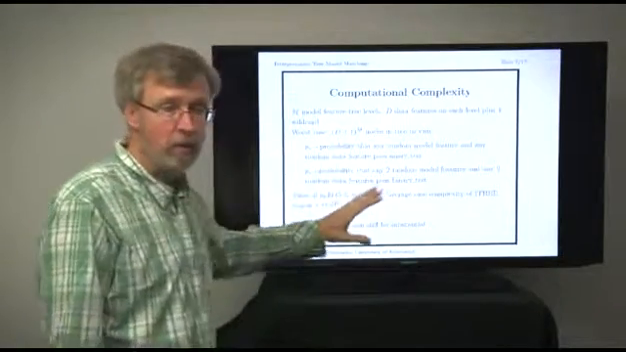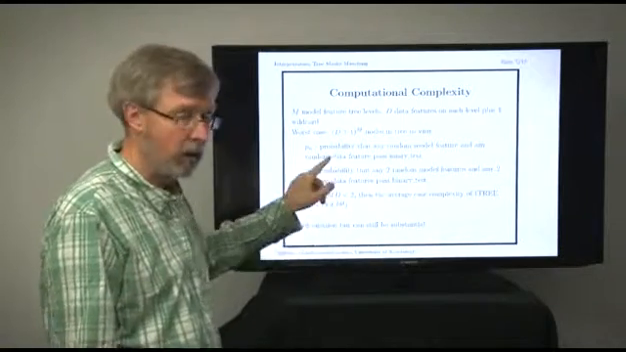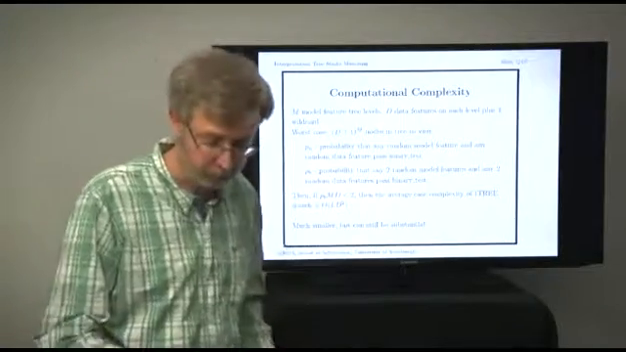And altogether what this means is that for reasonable numbers of features, say up to 10 or something like that, the amount of search that you can do is a manageable sort of number.